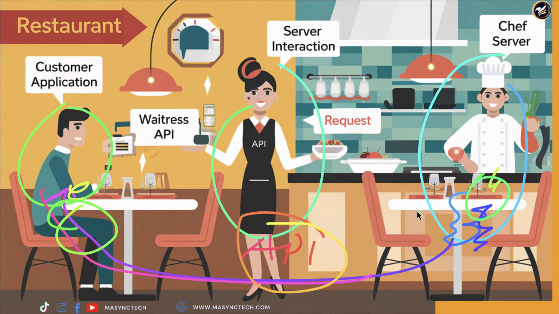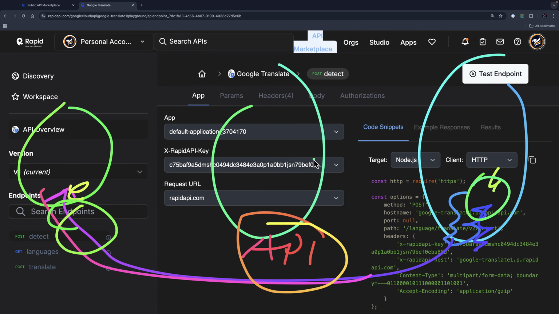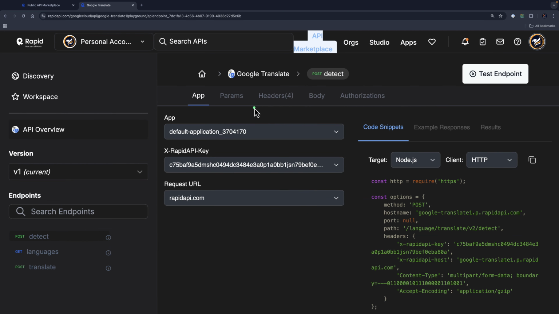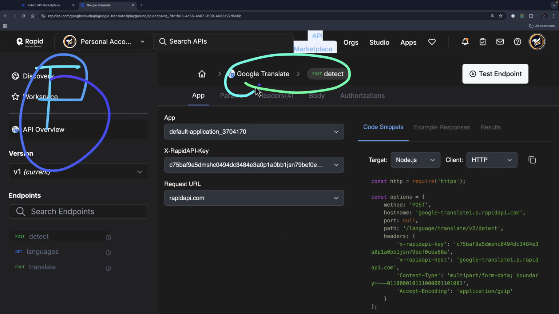So assuming that we are using the public API from Rapid API, in this case, this one. Now, let's say we are working with the Google Translate API. This is a server. And then we have our front-end app where we want to retrieve or work with this API. So the process of retrieving the data from the server into the application is possible because of what is called API. Understand that the API is the rules and tools that allows different software applications to communicate with each other.